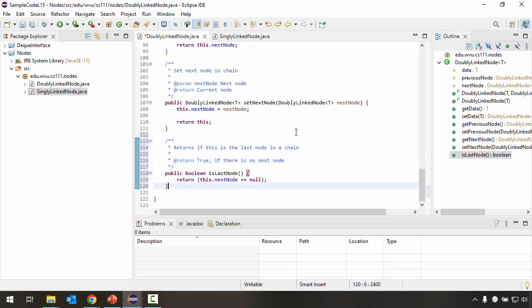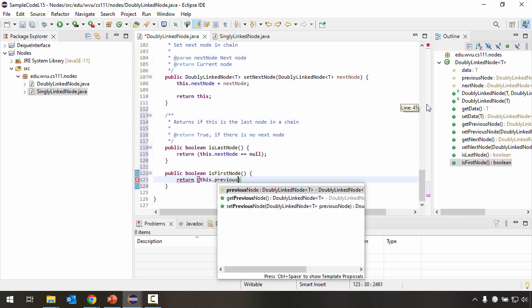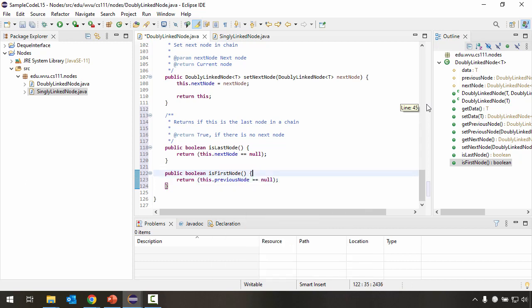We'll also have a counterpart for the beginning of our chain. So this is going to be a public method. It'll return boolean, and we're going to call it isFirstNode. And for this one, we're going to return the result of evaluating the expression this.previousNode is equal to null. So if there is no previous node, then we're going to say that we're the first node.